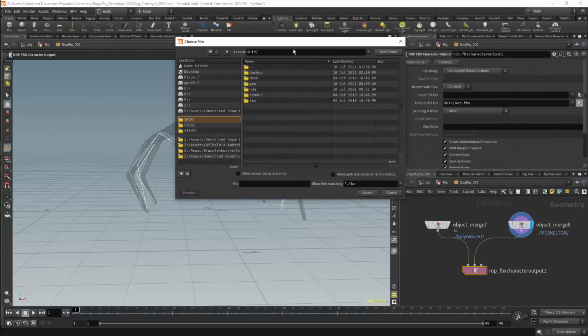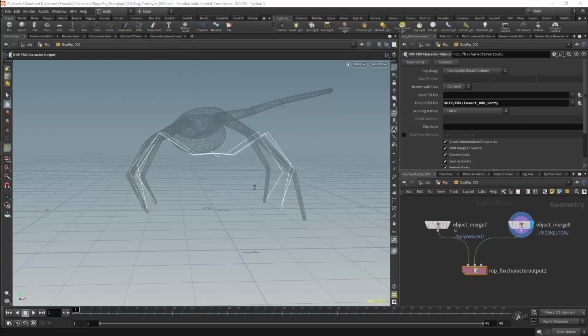I'll go to my HIP directory, and then I'll create a new folder, and I'll call this folder FBX. I'll call this export insect rig 0. I'll specify that it is a Unity export. I have not entered the extension. The extension should be FBX. That should be all that is needed to export the character itself. I can then save to disk.